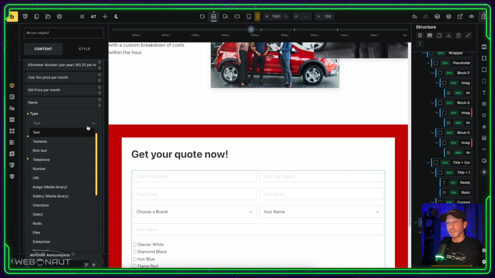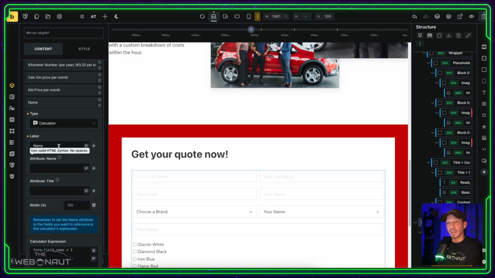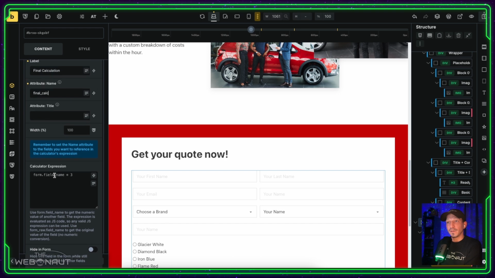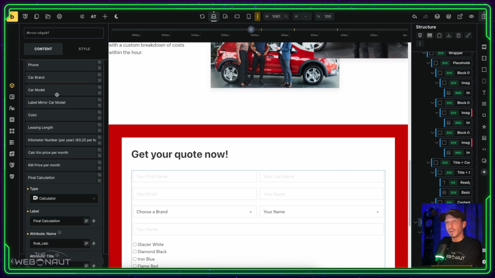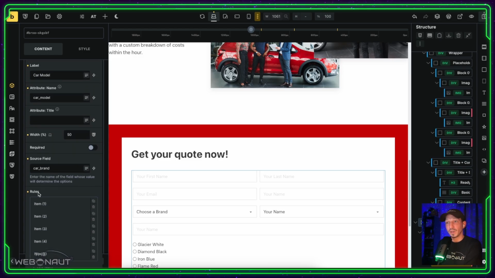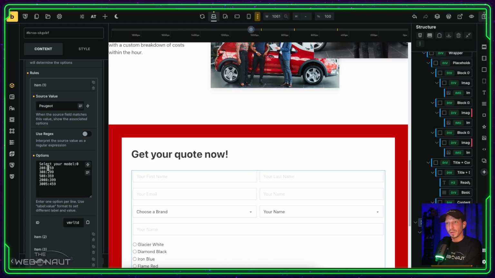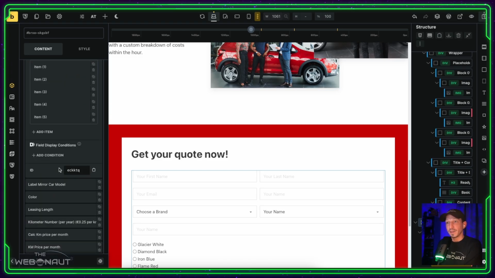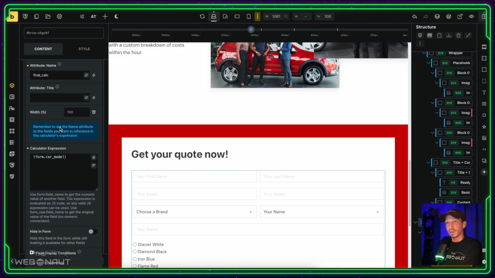It's another calculation field this time. And let's go back to calculator here, and the name will be final calculation. And in the attribute name, we're going to call this final calc. And for the calculator expression, we're just going to take the price of the car model. So we need to call the car model field. And how do we do this? We open the parentheses and we put form. And this time we're going to put car model. So what happens here? It's going to take the value that we set up in the beginning in the car model. So the value that we put in our rules here, the Peugeot, for example, the 208 costs 259 per month. And that's basically what we're trying to recall in that final calculation right here.